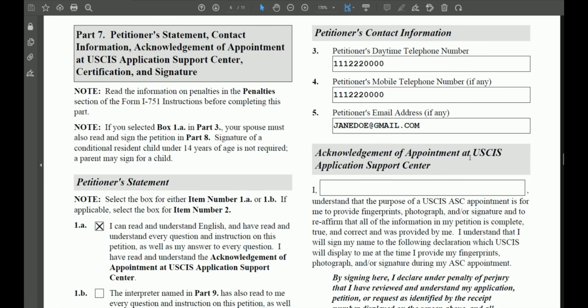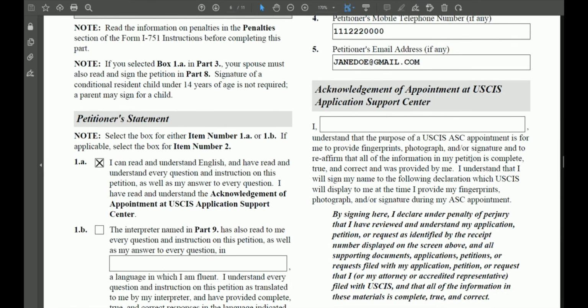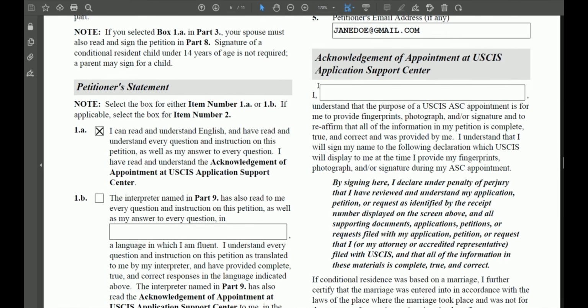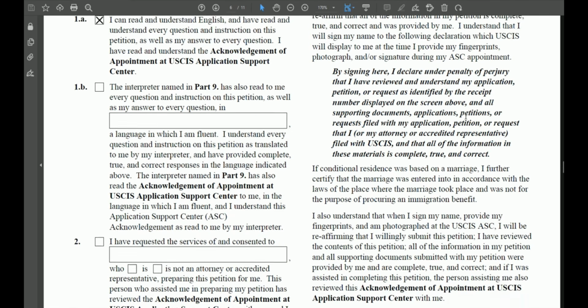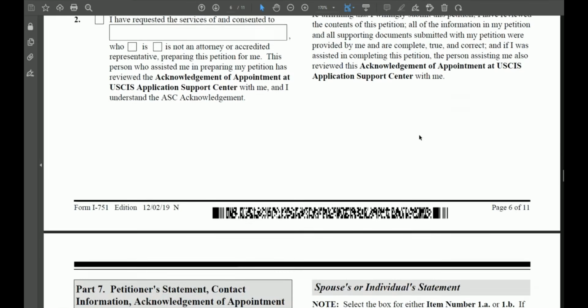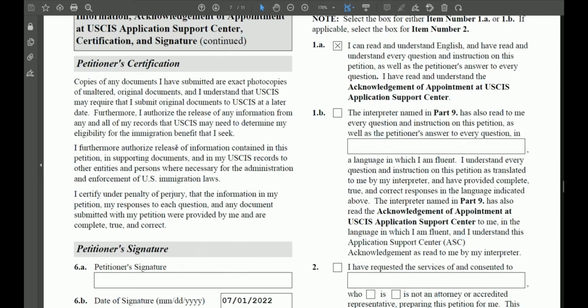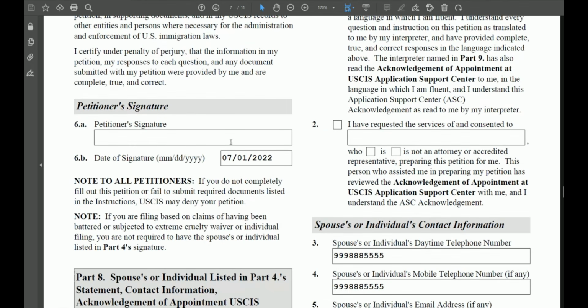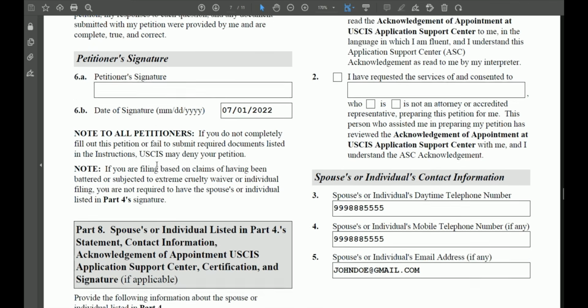In this part right here, after printing out this application, you will have to print your name using a black ink pen. So write your name here. Don't use cursive. Make sure that it's legible and clear. Read this declaration, read the statement and agreement, and on the next page, provide your signature and date. Please make sure that you are signing this petition in pen. Moving on to part 8.